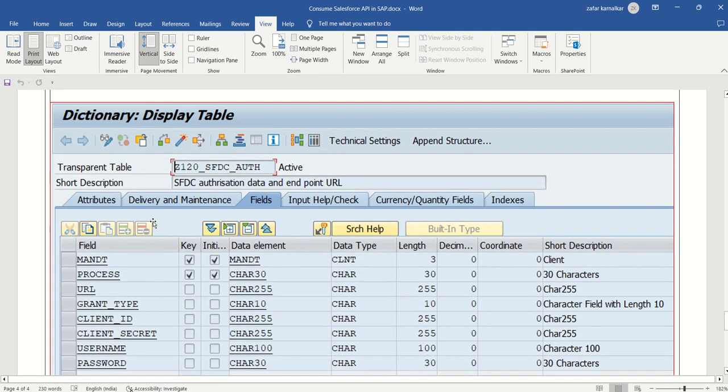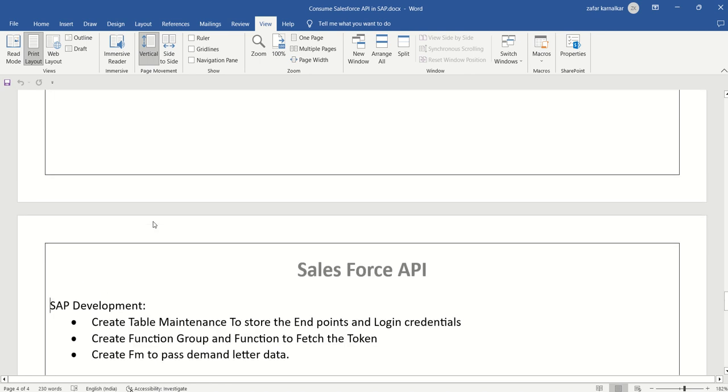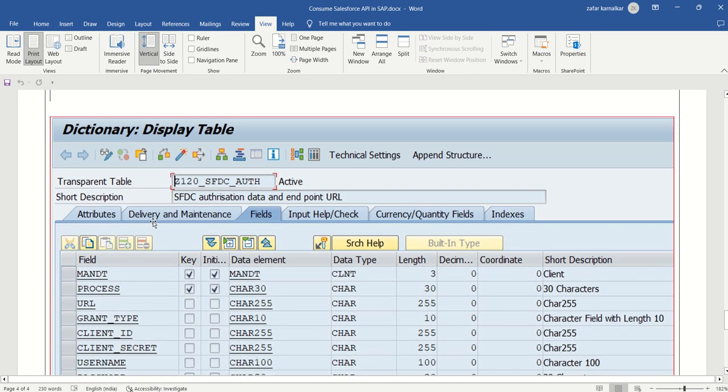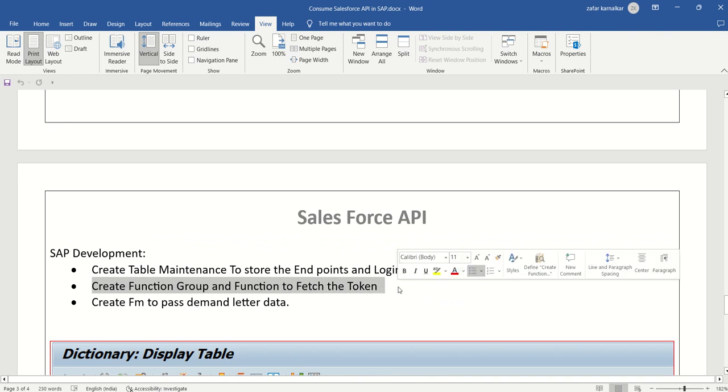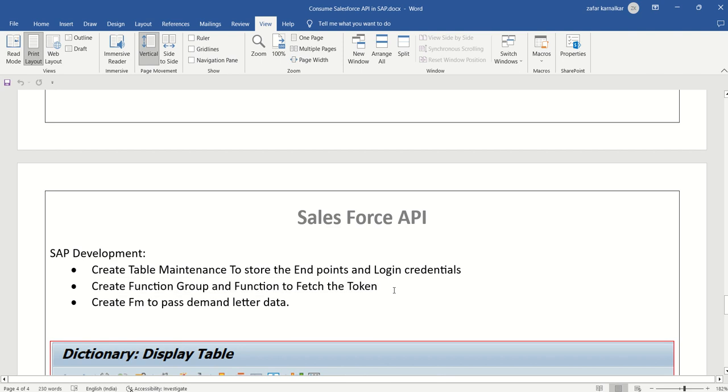After creating the table and table maintenance, we have to create a function group and function module. First, to fetch the token, that is the authorization API. Once this works successfully, and you are able to create a token from Salesforce, then we'll create the second API to post the demand data. So three steps you have to perform on the SAP side to consume this API.